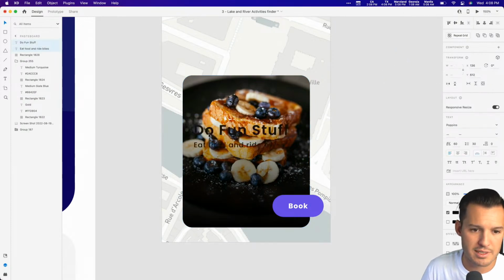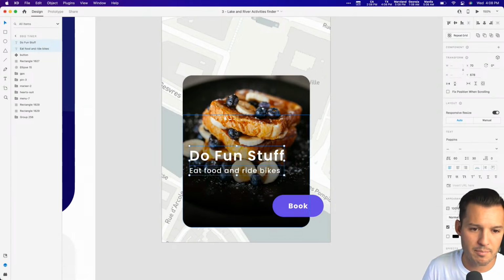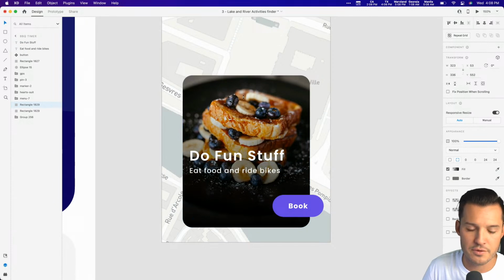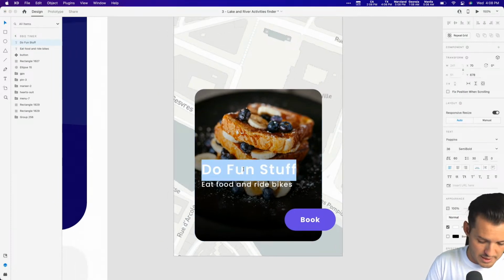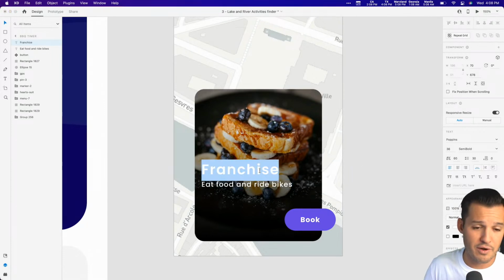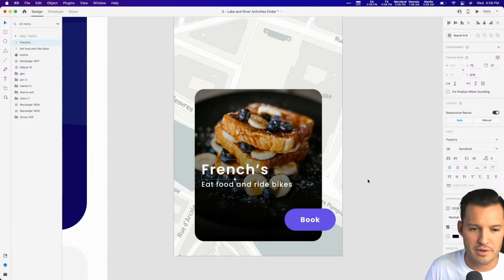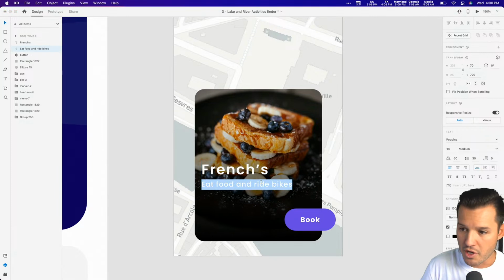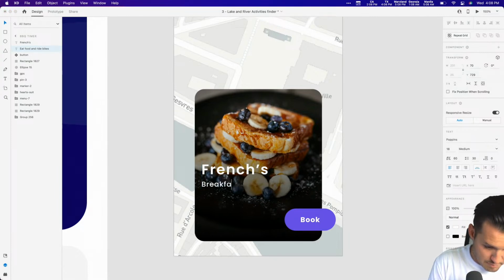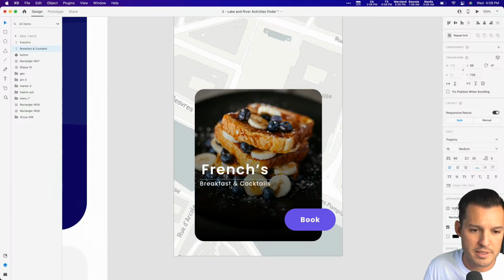So let's grab our text and bring it back in, and let's make this text white. Okay, make it just kind of pop a little bit. I'll bring it a little further up. What's the name of this? We'll call this Frenchies. Okay, let's do Frenches. Okay, let's call it French. Breakfast. Ooh, and cocktails. That could be cool. Breakfast and cocktails.